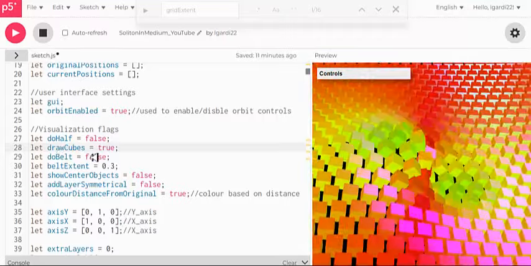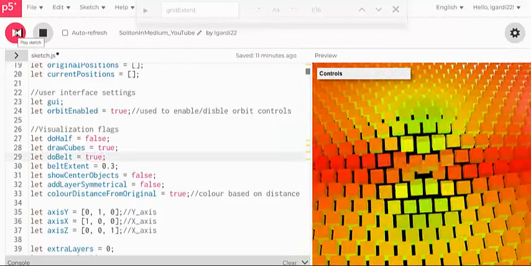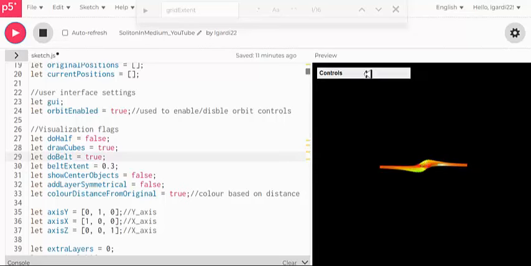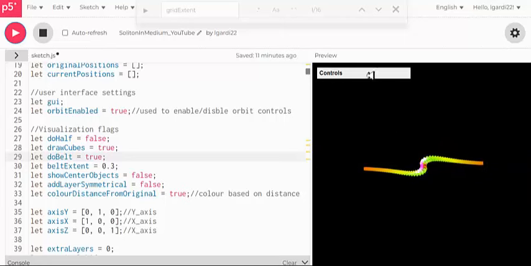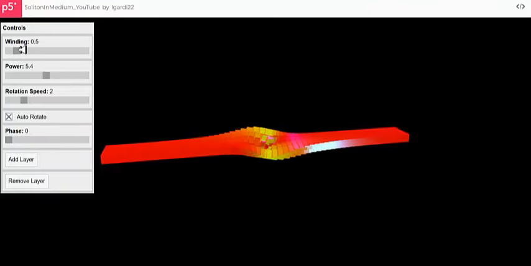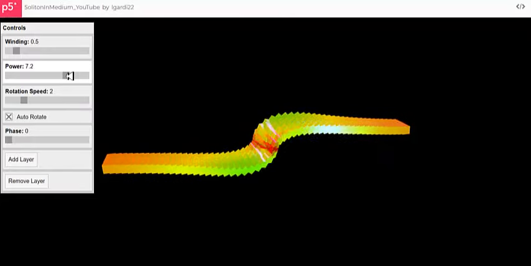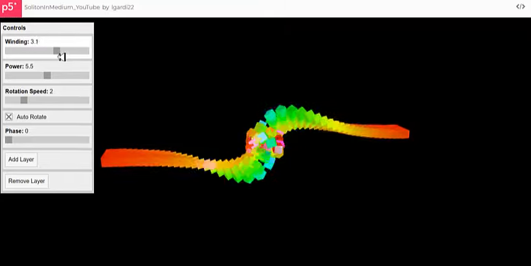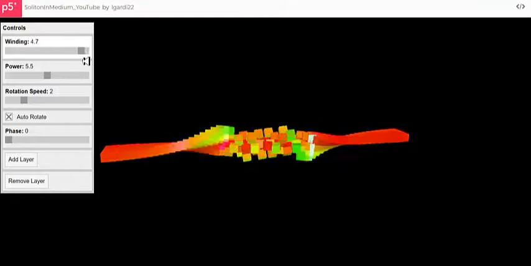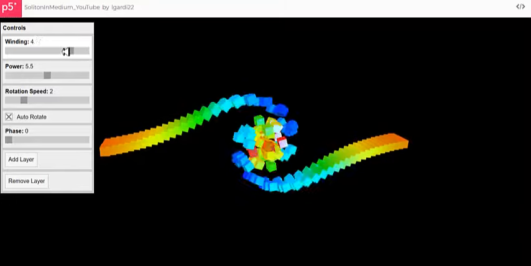Okay, so this parameter, the do belt, if you set this to true, instead of doing the wave, John Macken's wave model, it is going to do the belt trick. We're doing the belt trick now, and I'm going to show a close-up of the belt trick here. You can see that if you increase the power, it increases the extent of the belt deformation. And when you increase the windings, it increases the windings. You can see that we got more and more windings, like 5 windings. You can actually count the windings when it's stopped.